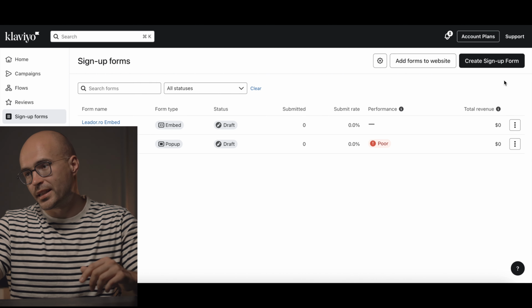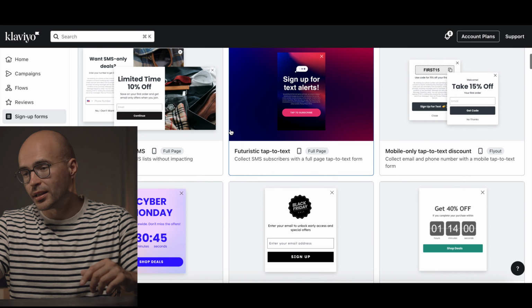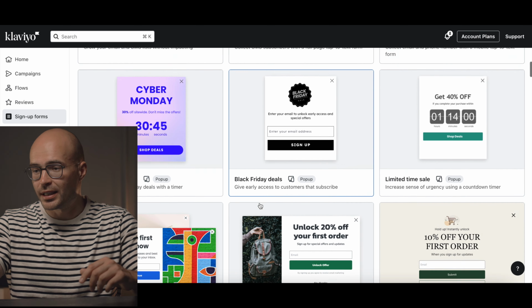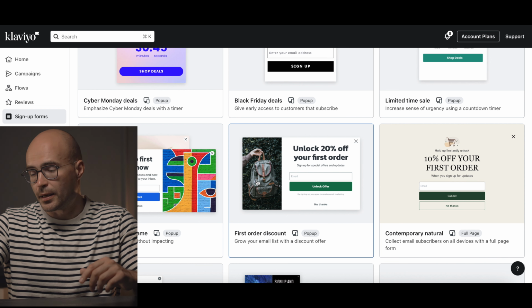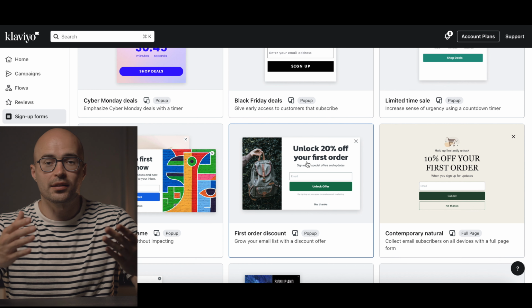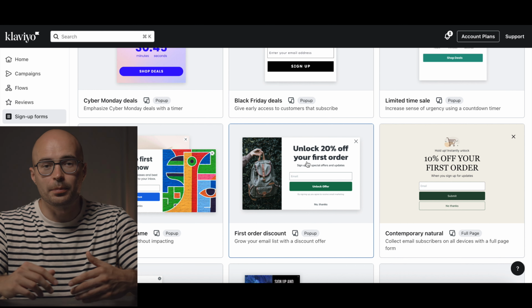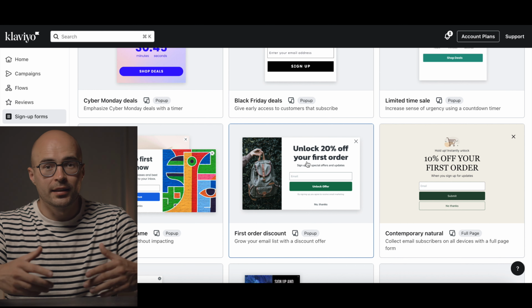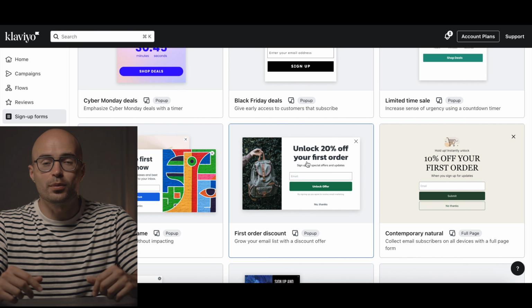Click sign up forms, then create sign up form, and here you can select something that is pre-built and you just change the text and the pictures to match your brand identity, and then you have to activate it and it will be automatically placed on your website. That's it. The bigger the email list, the more money you will generate.